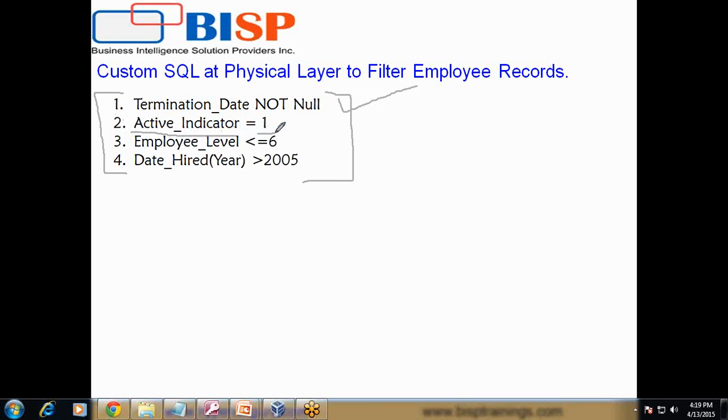If the active indicator value is 1, it is considered that the employee is still working, and the termination date should be null. If it is null, it means the employee is still working. If it is not null, it means the employee got terminated. So I need to change it. It should be null. Employee termination date should be null. Employee level should be less than 6. It's called the employee reporting hierarchy, or often we call it employee band.